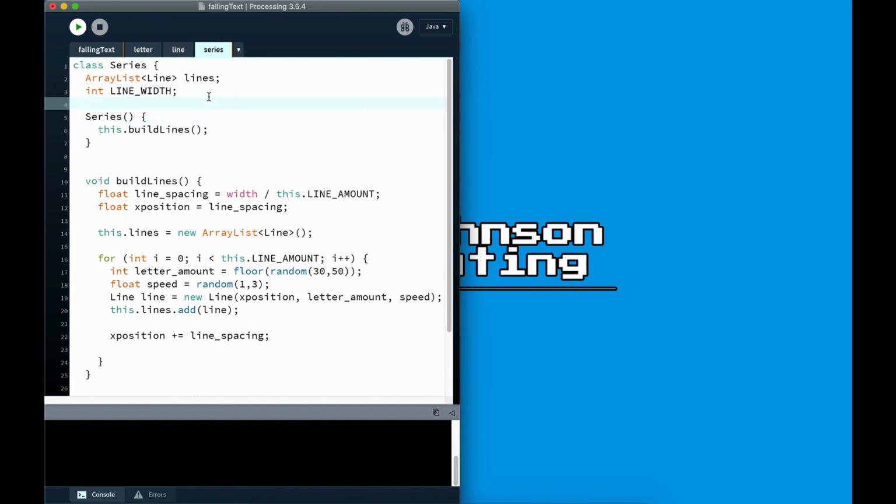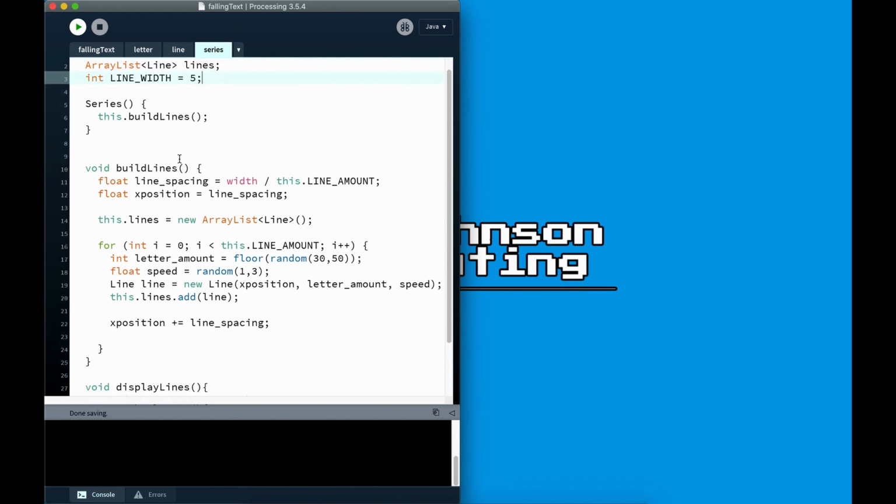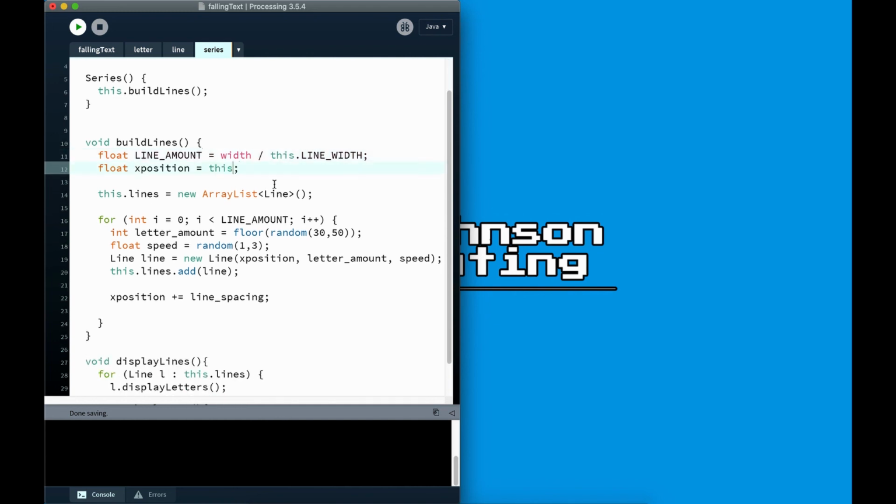And we'll set that equal to 5. Okay, so line spacing equals width. So if we divide the width by what the width of each line we want, that will give us our amount of lines. And then here we can just say line amount. And down here, line spacing. So it'll be this dot line width, this dot.